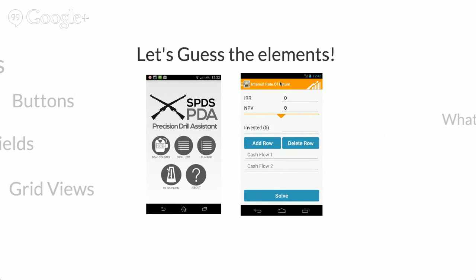So for the other layout over here, it's the same. I'm still using a linear layout. However, there are some things that you should take a look at. For example, this is a list view.